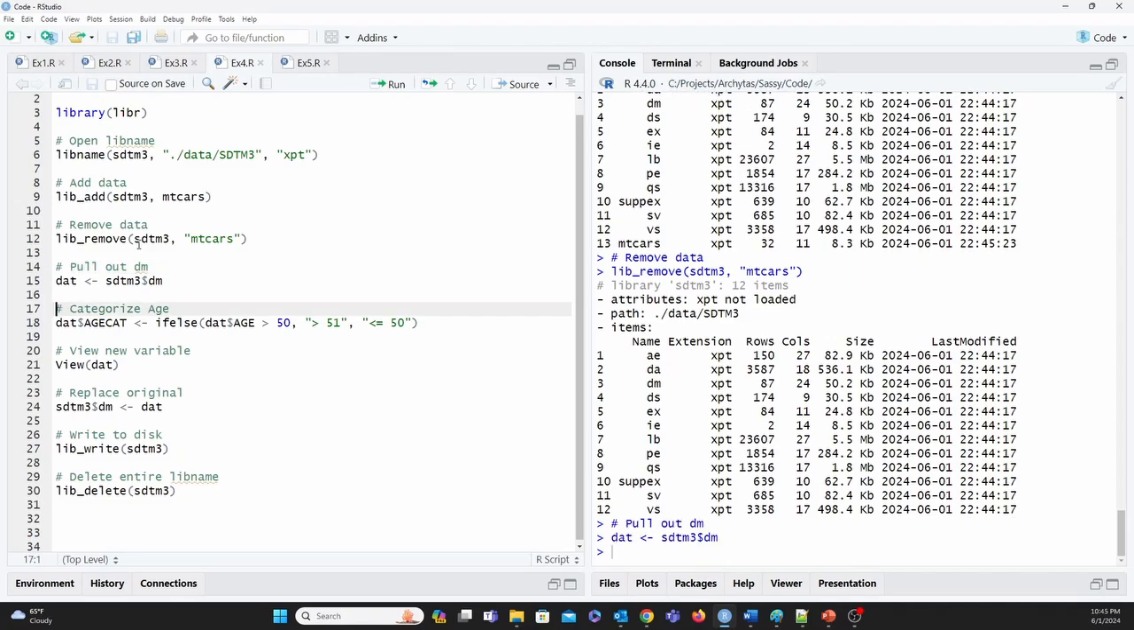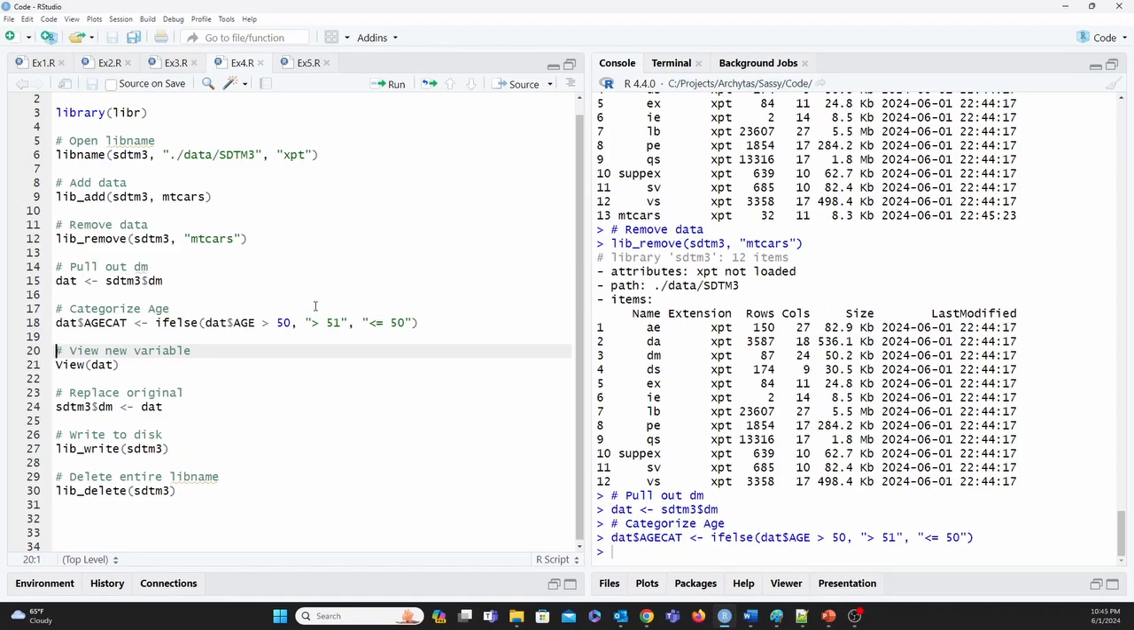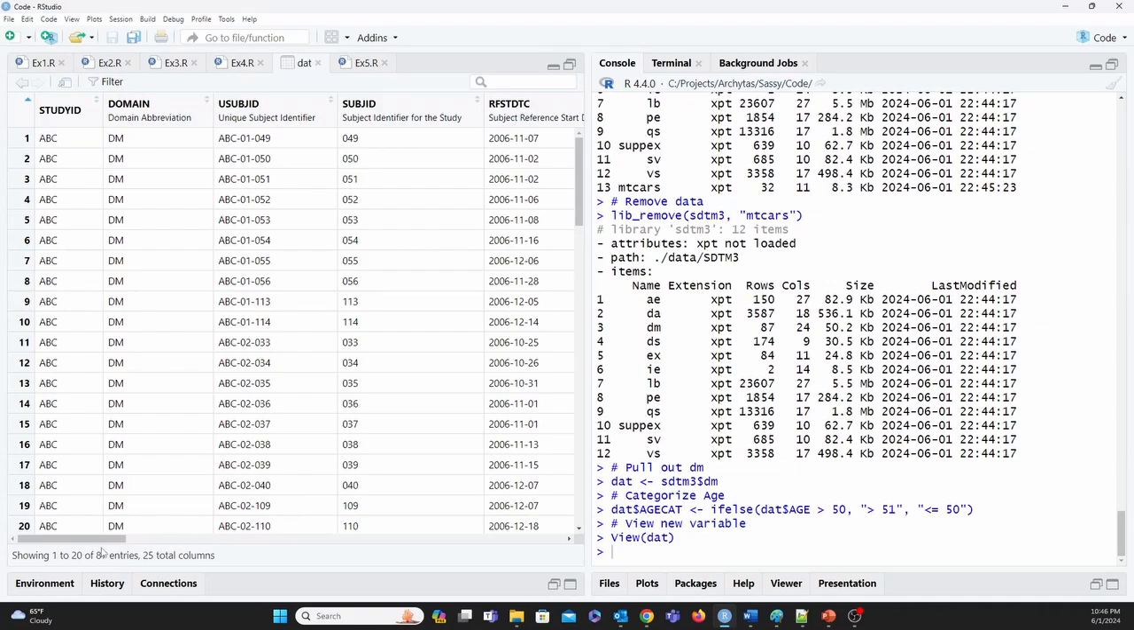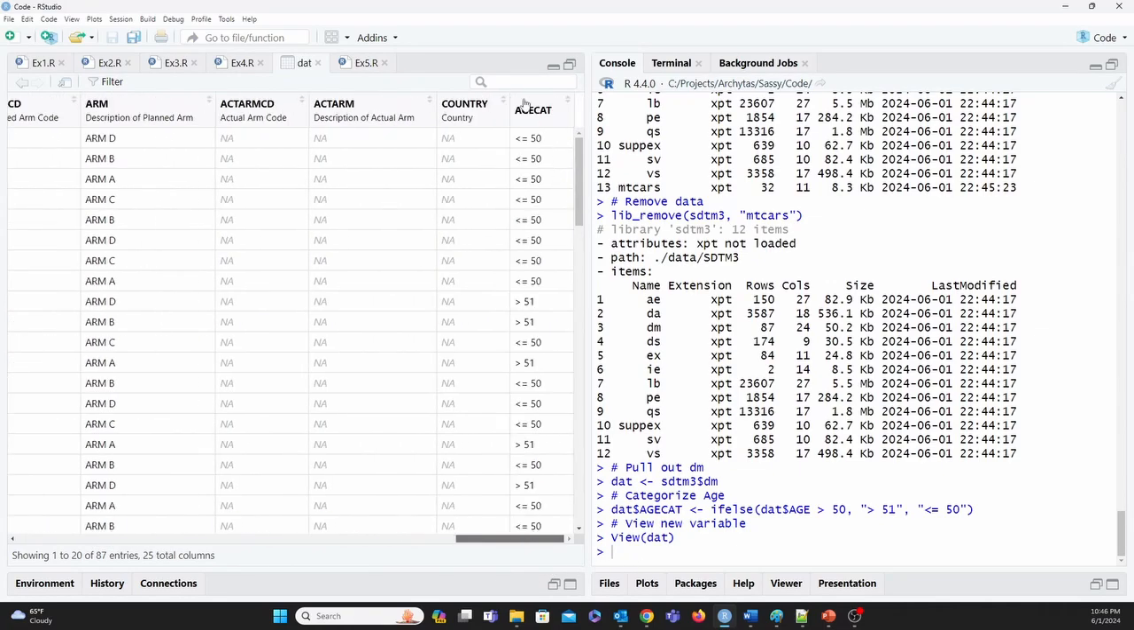So here I'm going to pull out my DM data set from my SDTM3 library, and I'm going to add a column. And in this column, I'm going to categorize the age variable into less than 50 or greater than 50. And let's go look at that data. There's my new column, age cat.